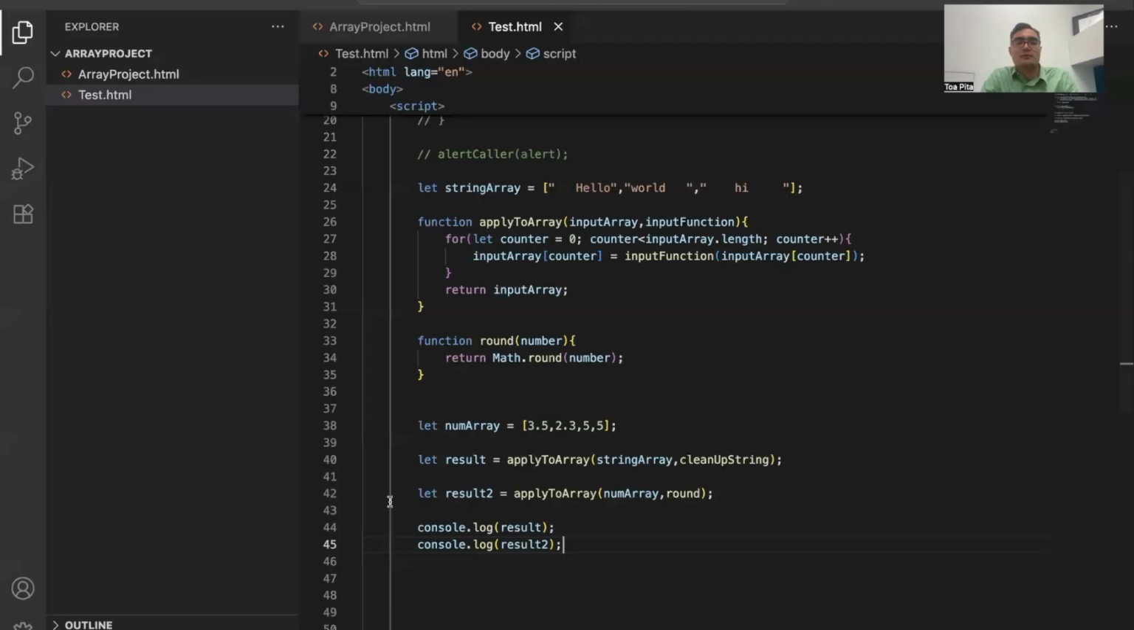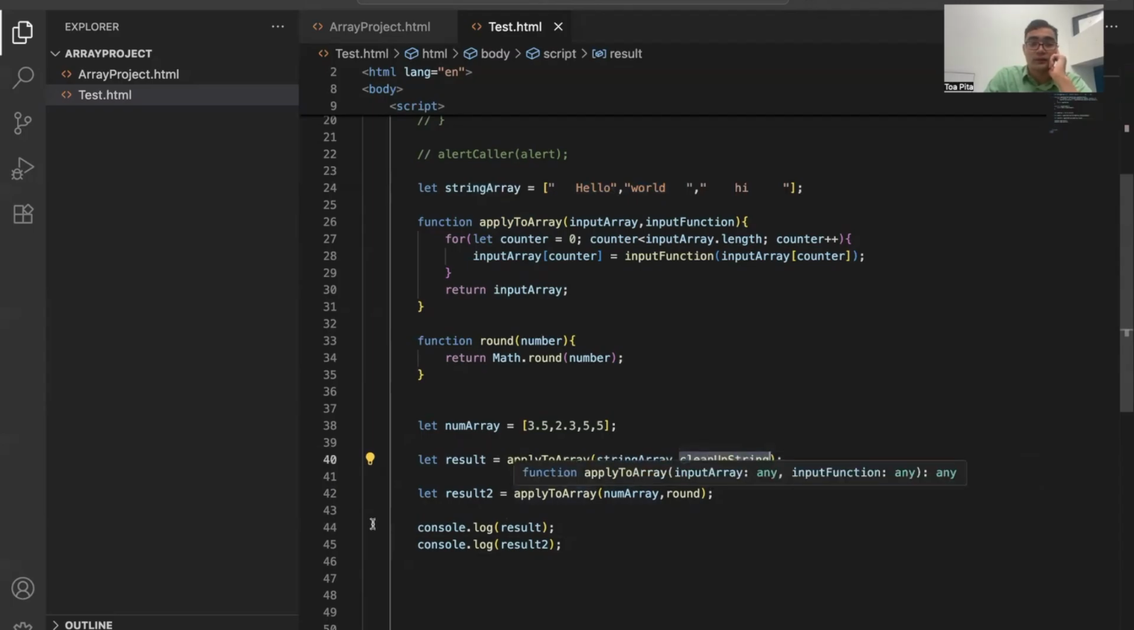Well, how did that happen? Well, we already wrote an apply to array function, and it can take in an array. So the first time it took in this string array, and what function did it apply to every item in the array? It applied cleanup string. Well, the next time we called it and we passed in this number array. And what function did we apply to it? The round function.